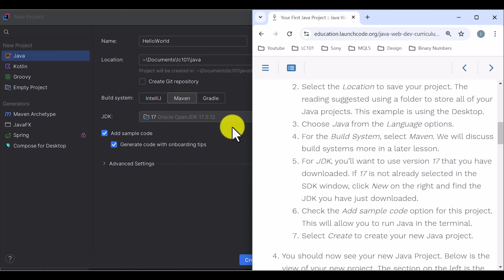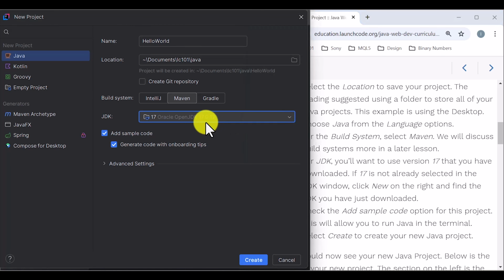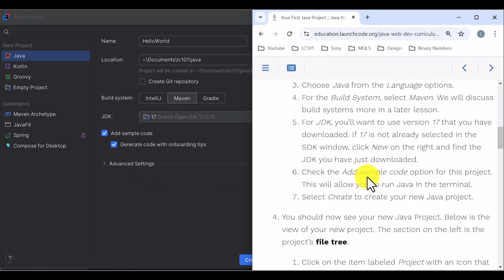Remember when we created that environment variable JAVA_HOME? Well, my IntelliJ was able to find that environment variable. If you don't see your JDK here, you may need to create an environment variable. Go back and watch the video on setting up your JDK if you are not seeing that here. But also, if you have other versions that you want to download, you can download different JDKs right here as well.